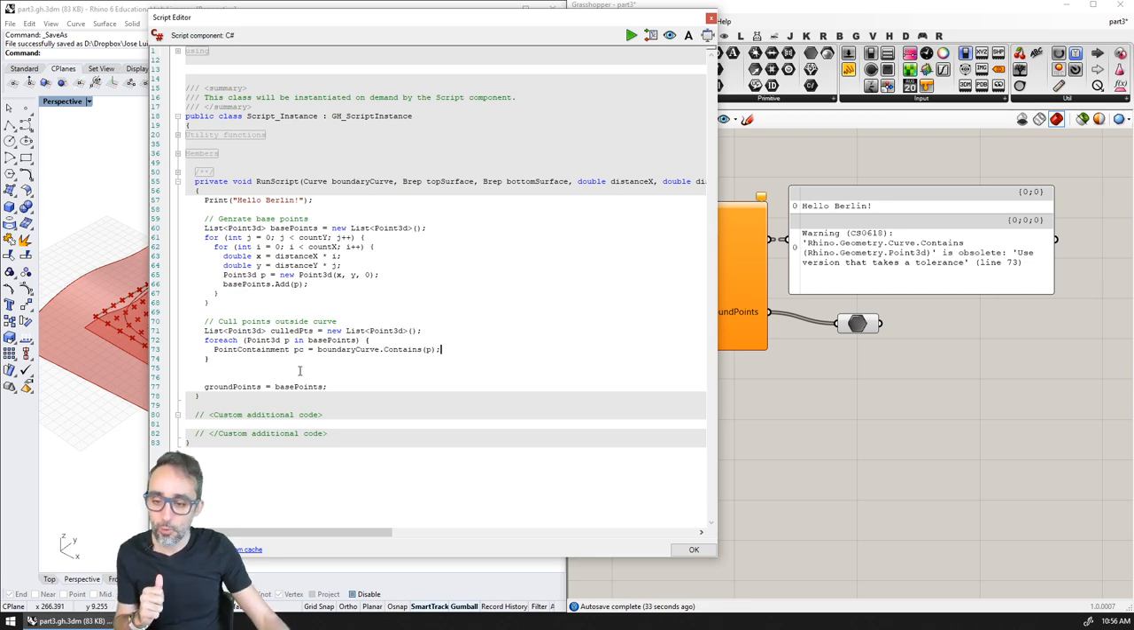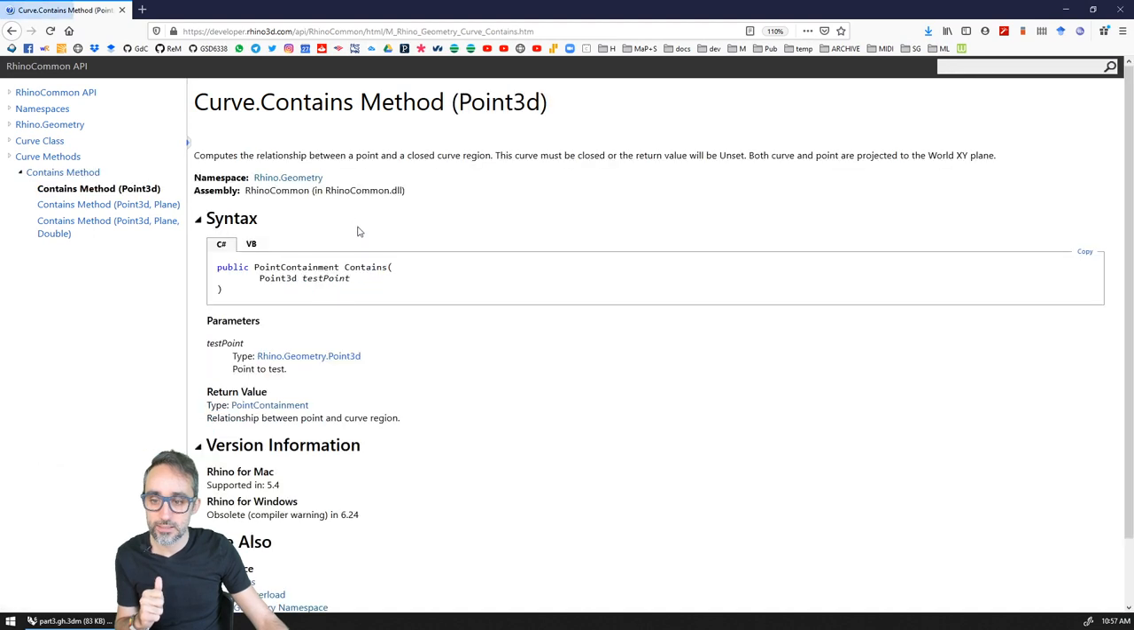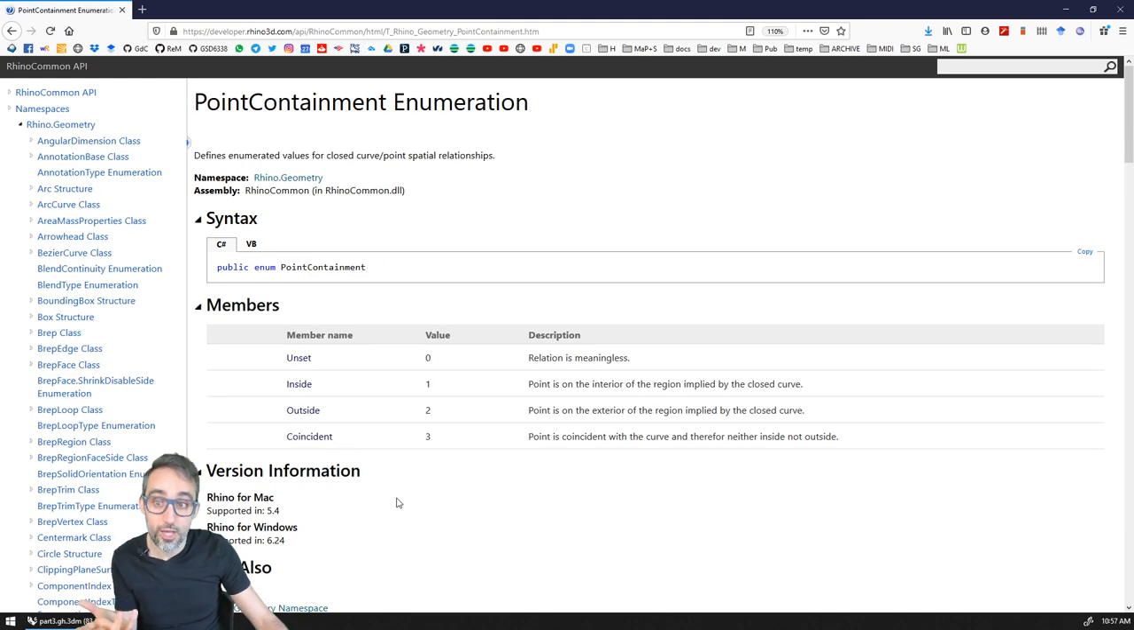What is point containment? Point containment is this strange thing. You can see the return value is of the type point containment. If I click here, you can see that point containment is an enumeration, and you can think of an enumeration as a list of numerical values that have names. For one, the relation means that it's inside. For two, it means it's outside. And for three, it means that it's coincident.